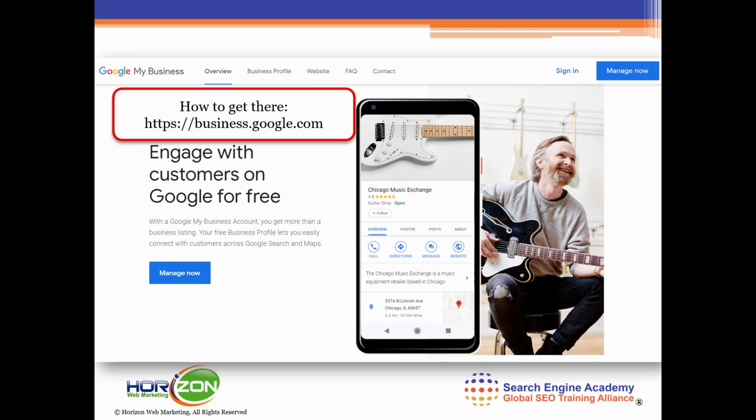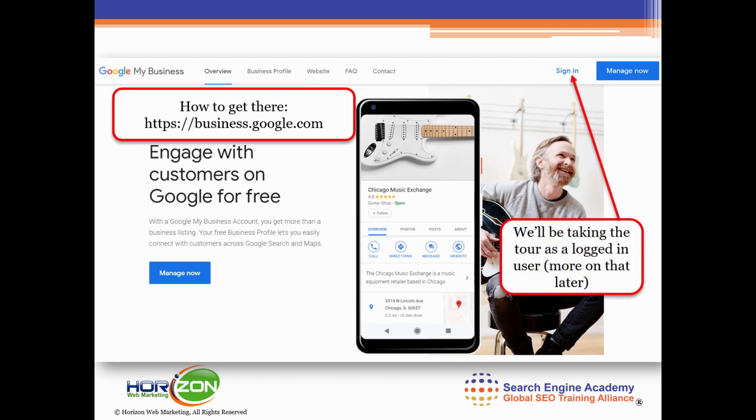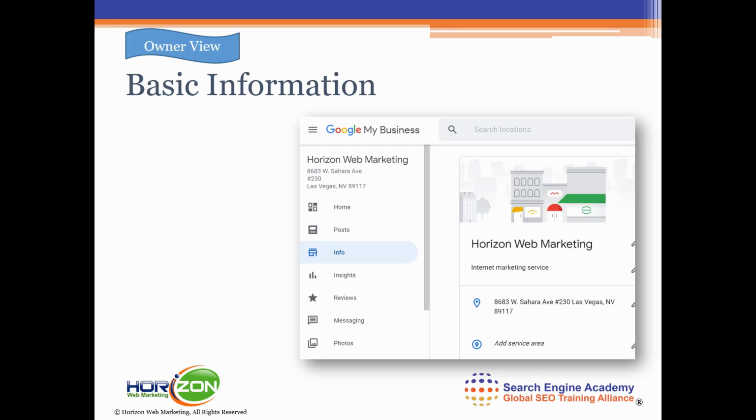They've been showing this same bearded musician with the torn jeans and the long underwear, which I find kind of funny, for a couple of years. It might change by the time you go there. Basically, once you go there, you have an opportunity to sign in, and this is how I'm going to show you the back end. I've already signed in to our Google My Business account in order to illustrate just the high points of the control panel.